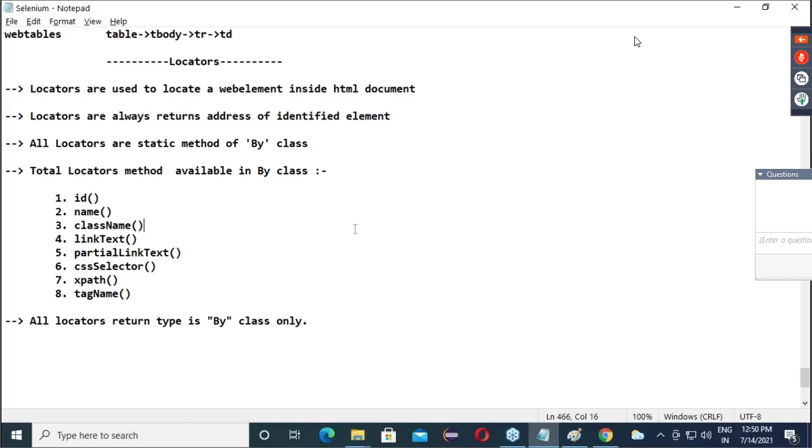Done? Everyone? So, guys, total, how many locators are there? 8 locators. Online people, clear up to this? Here, everyone clear up to this? 100%?